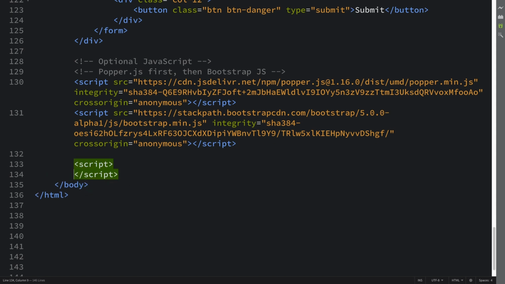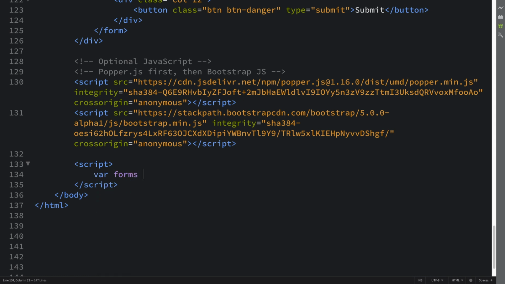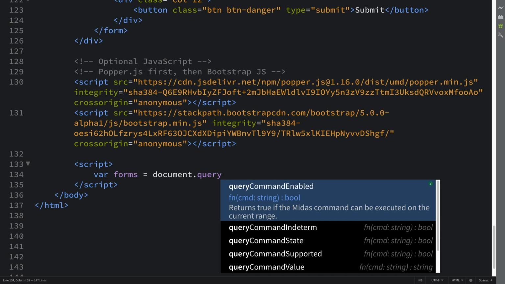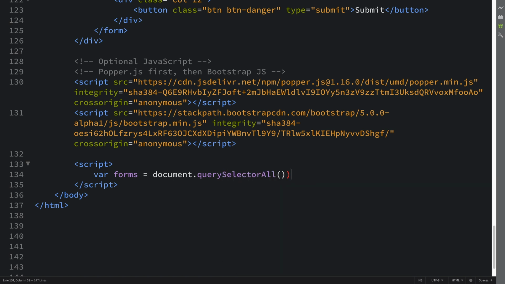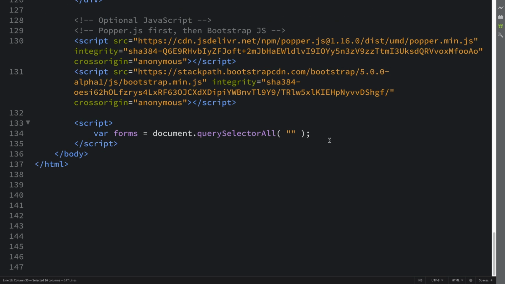So we're gonna put a script tag. If you have a separate JavaScript file, feel free to actually use that one to put your code in, to keep it nice and tidy. This is a very simple page, so I'm putting it all on the same page. Okay, so var forms. We are going to get any form on the page using querySelectorAll based on the class. It is this class here, needs-validation. So if I copy that, you need to put a dot to indicate that you are checking for a class.